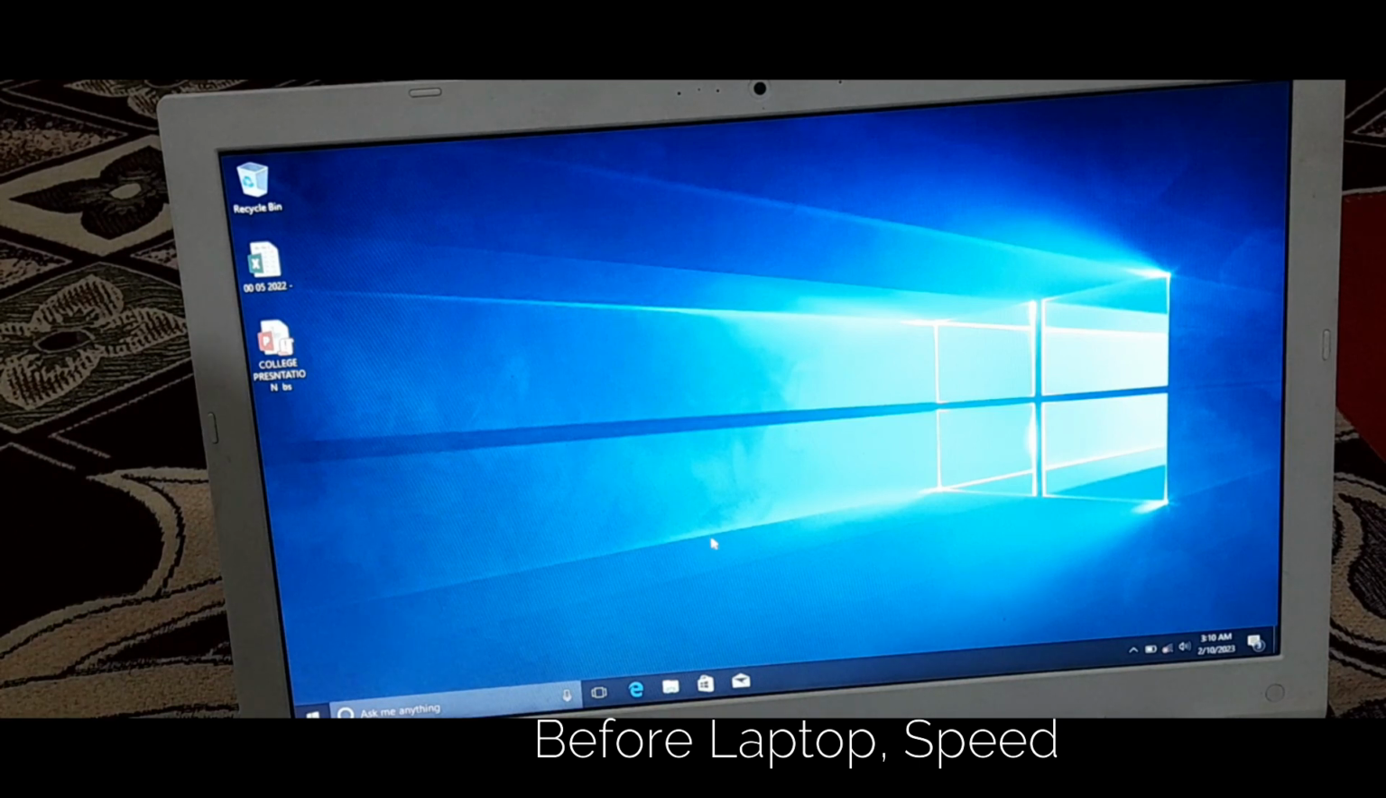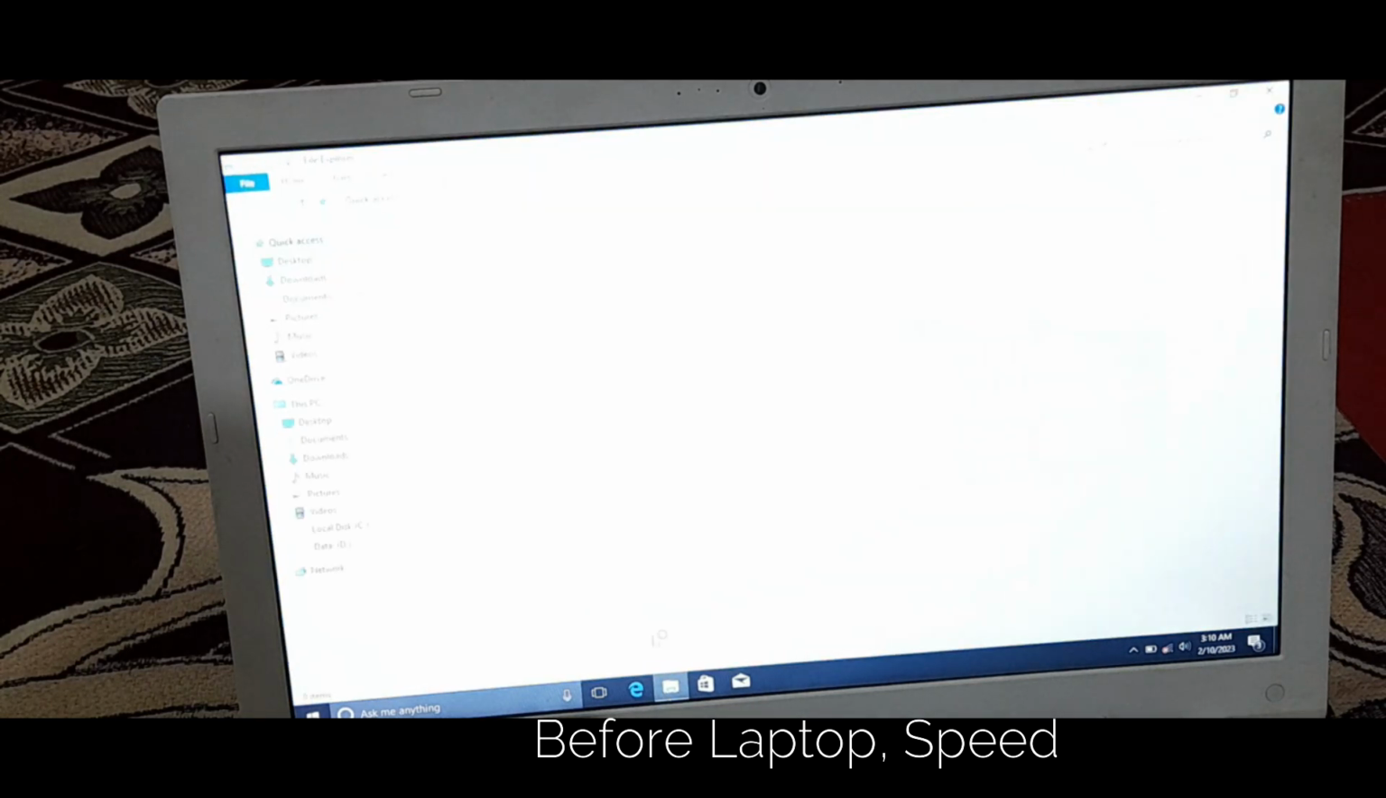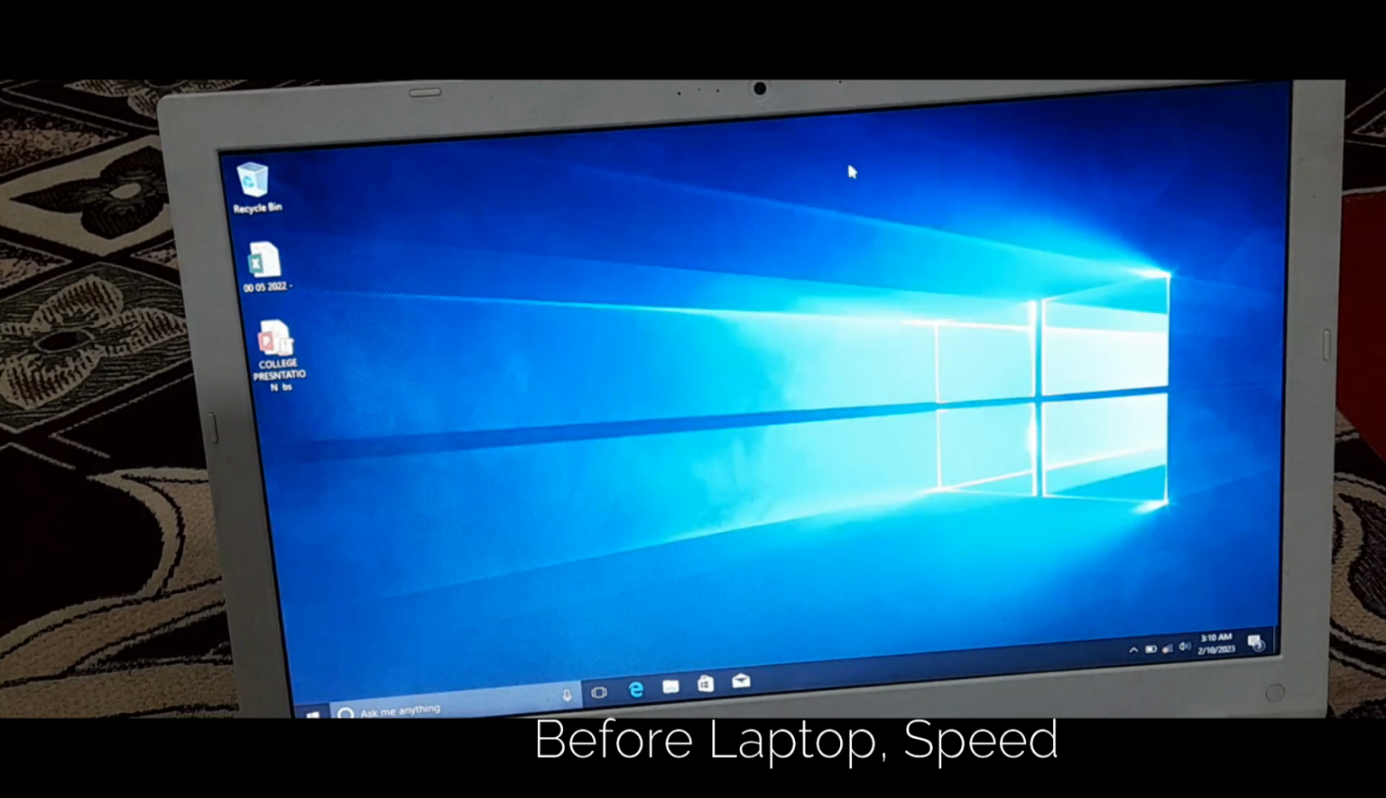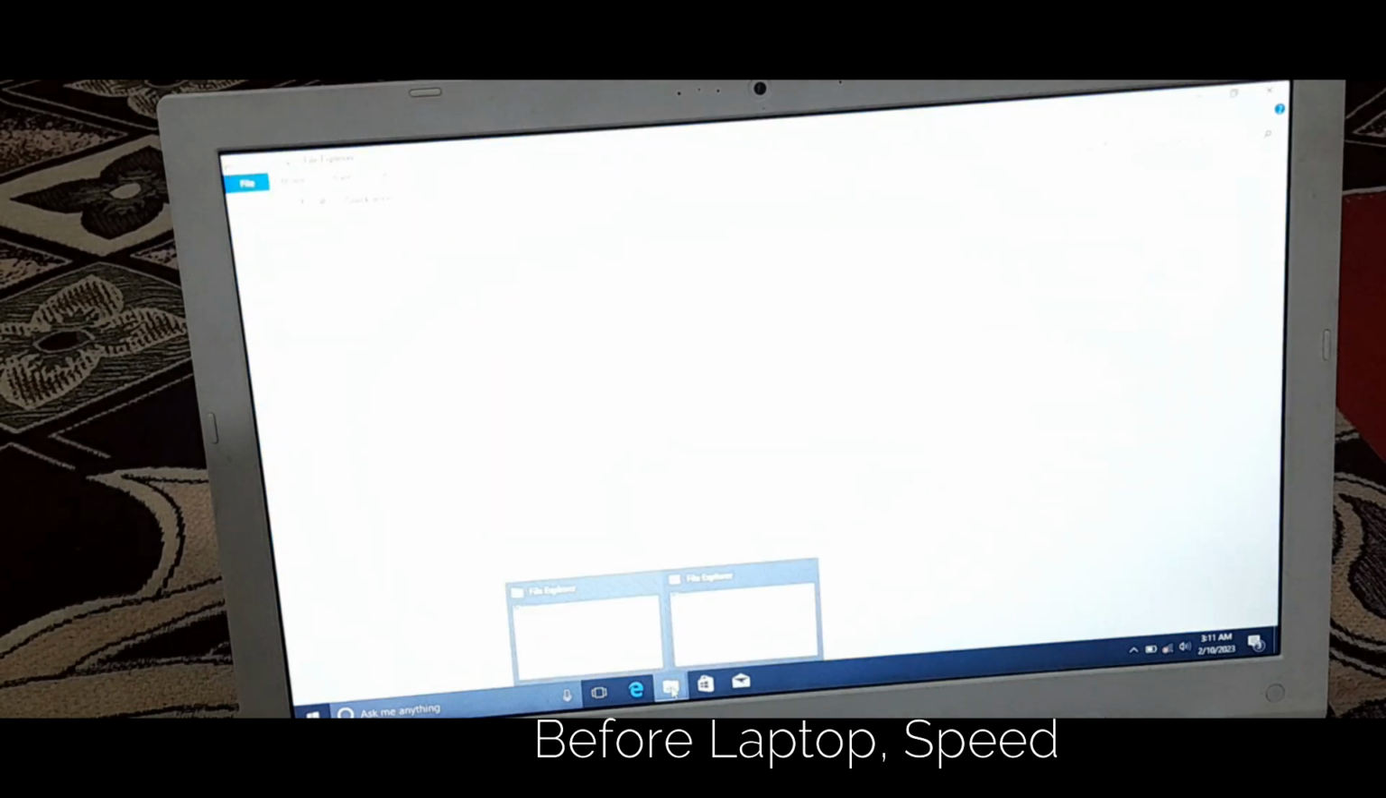You're checking the speed of this laptop. It's taking time to load the hard drive and load the files. It's taking time to load the files. You're checking it, it's taking time to load the files.